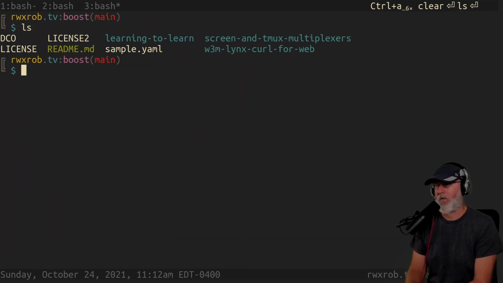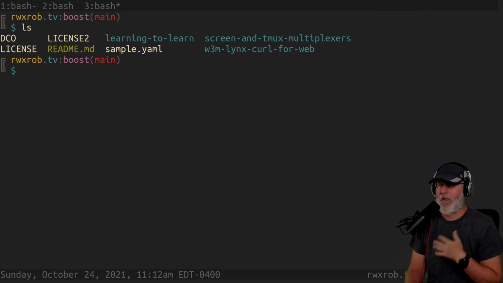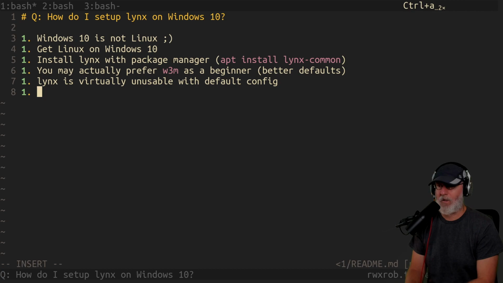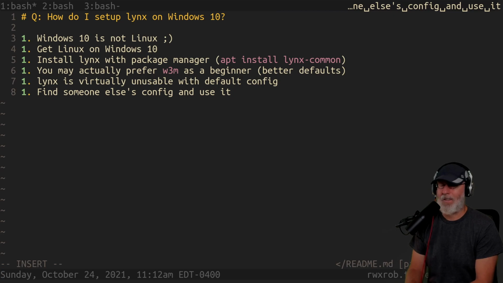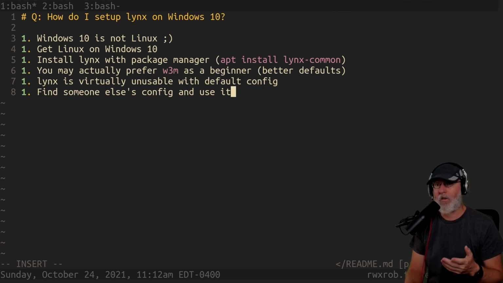In fact, I'm trying to give you, I probably don't want to do this, but let me try. I have a bash recipe, and I don't want you to feel any shame doing this, but the answer is: find someone else's config and use it. There's no shame in doing this. This has been a standard thing in the Unix community since the dawn of time.